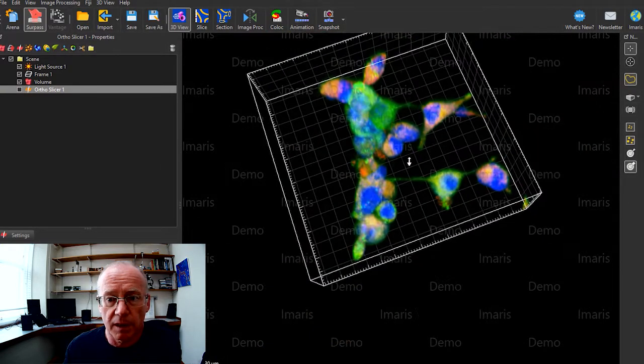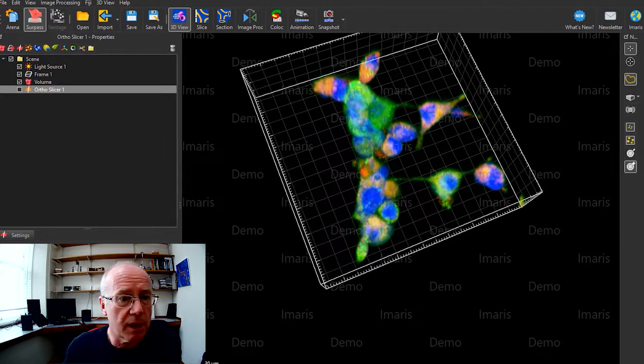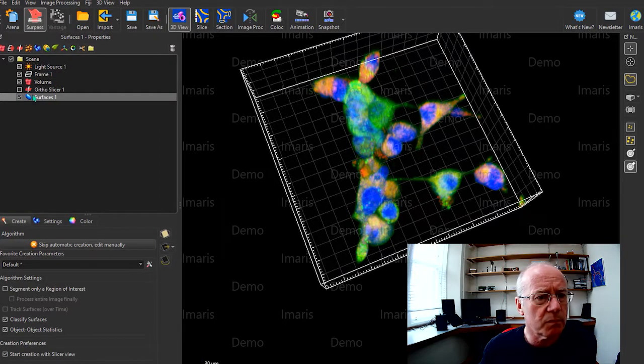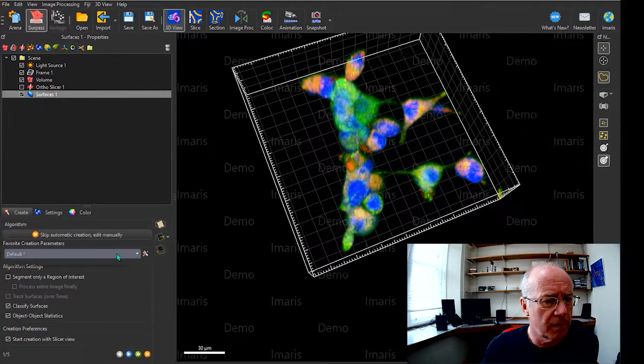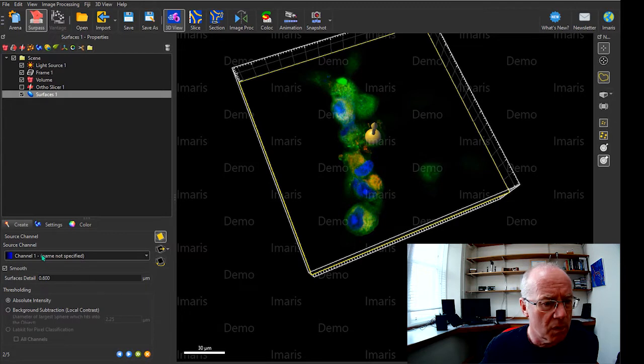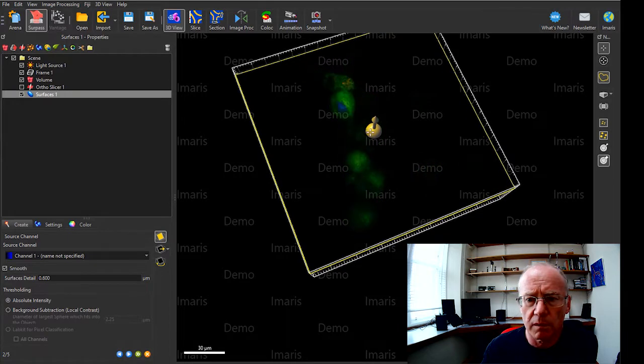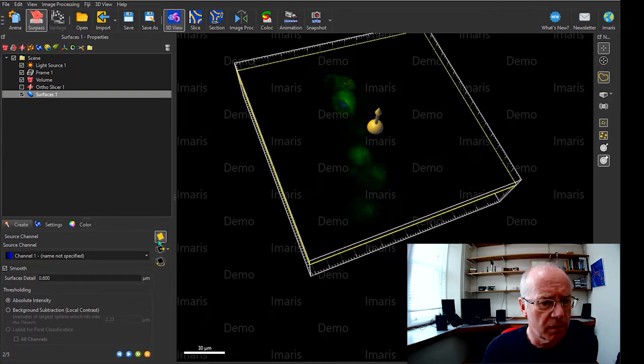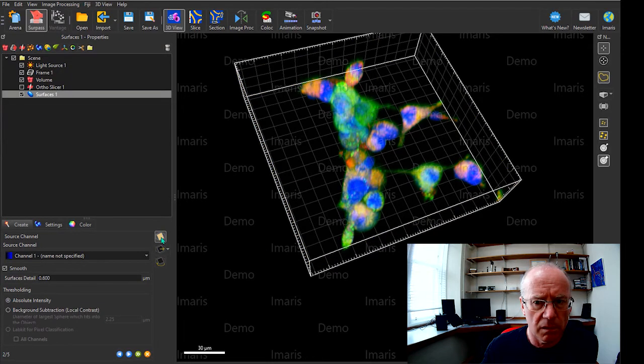Let's try and make a surface. So what's this? Add new spots. I don't want to do that. I want to add a new surface. Okay, so let's do the nuclei first. Skip and do it manually? Well, let's just let it do it kind of automatically. I think we just hit this little blue button down here, as I remember. Channel 1 is what we want. Yep. Don't know why I've got this orthogonal plane here.